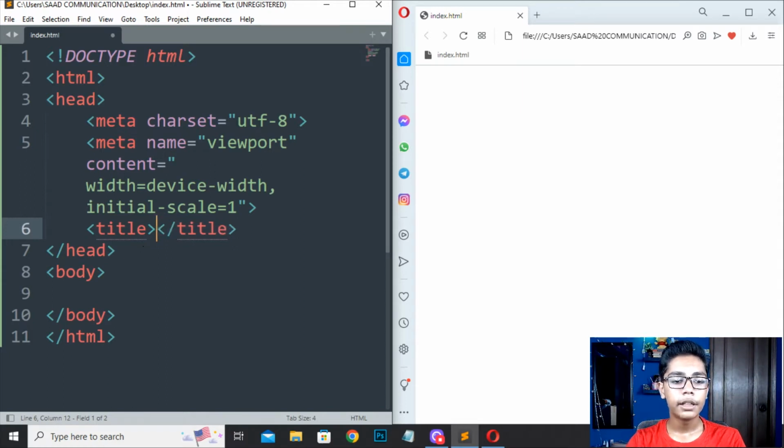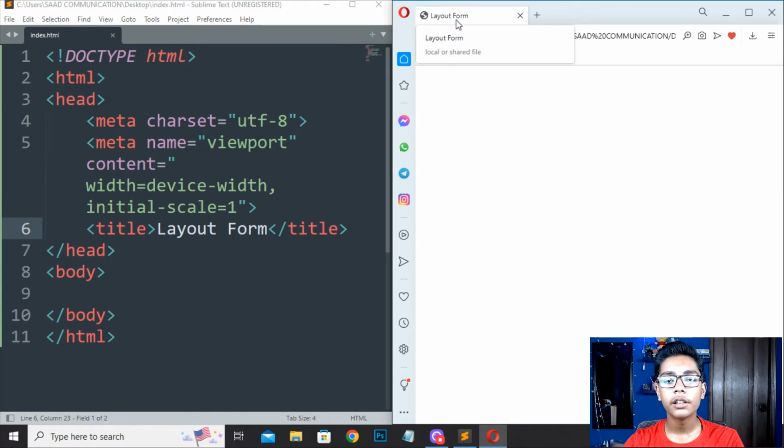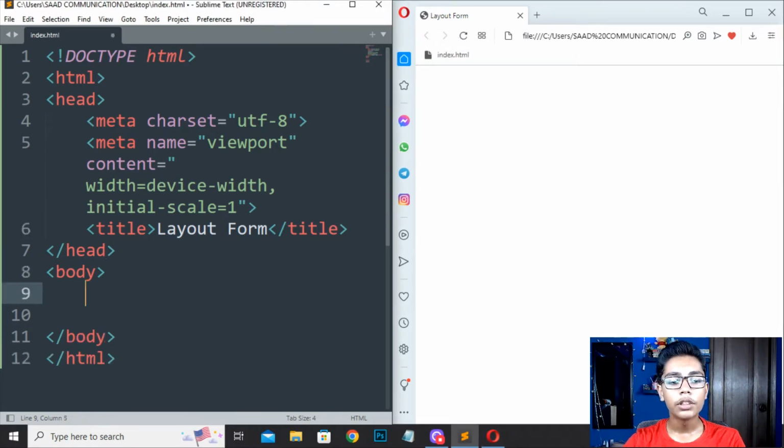I will be giving the layout form title. Just press Ctrl S to save. Then you have to press reload, or you can say this refresh icon. Then I will be pressing this reload and you can see now our title has been changed and there it is written layout form.